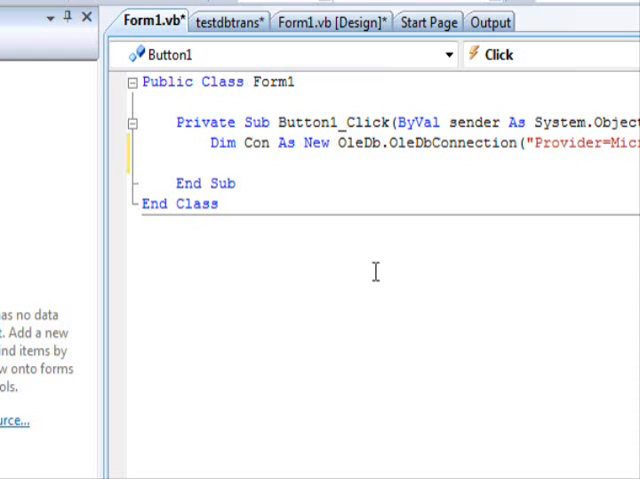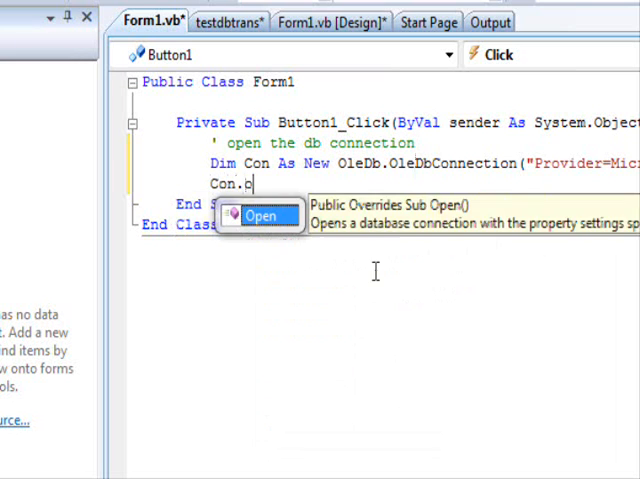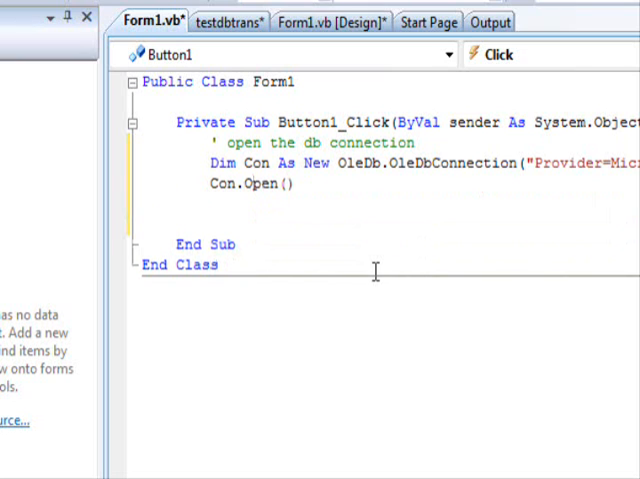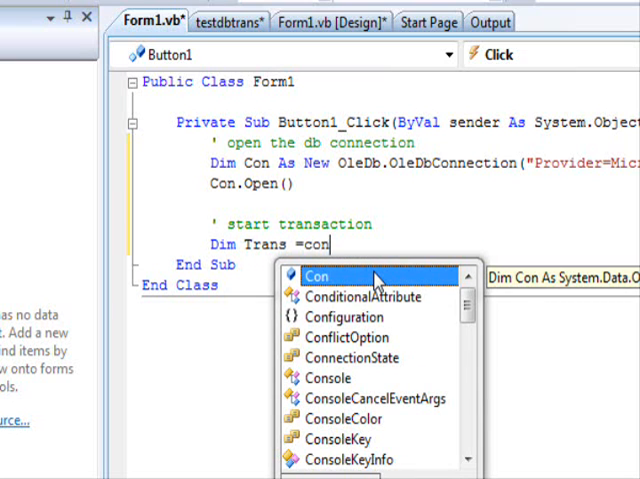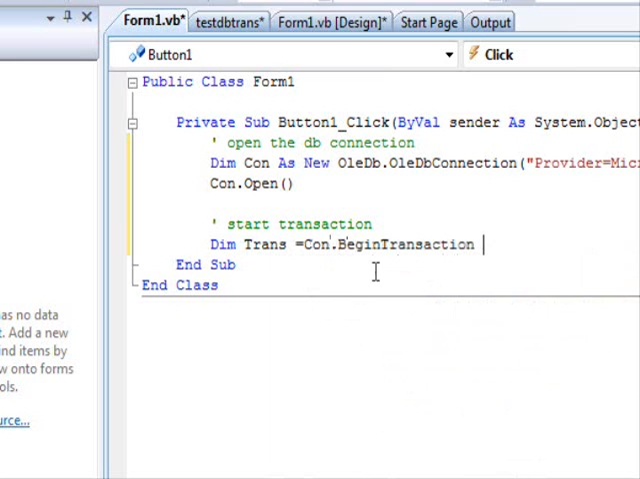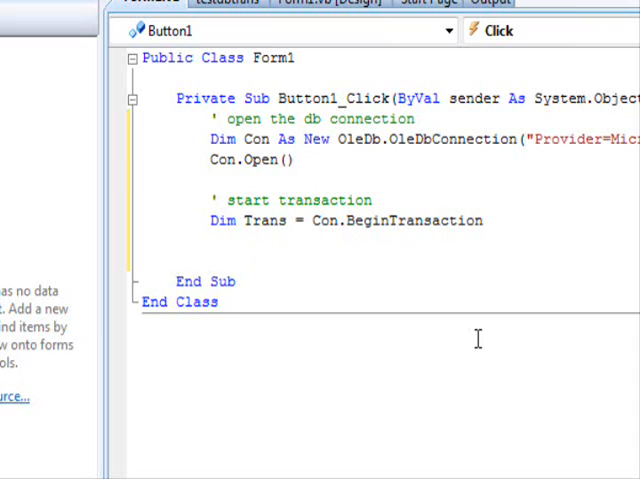Next we are going to open the connection. So let me write this: open the db connection, con.Open. So now the connection is open. Next we need to start the transaction. Dim trans = con.BeginTransaction. BeginTransaction will mark the start of the transaction.